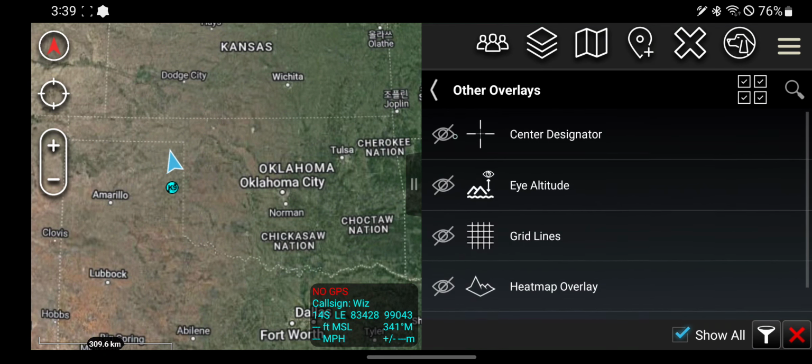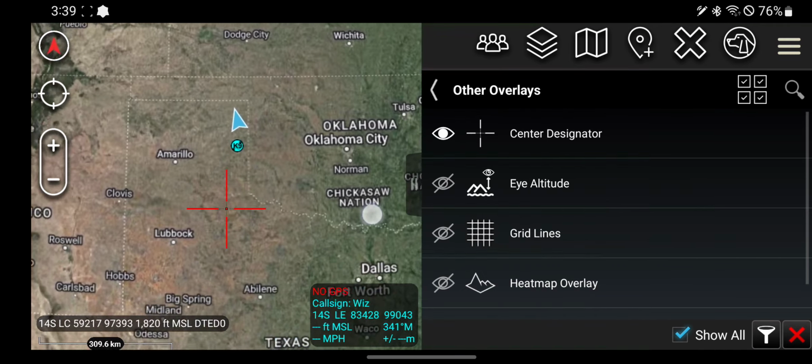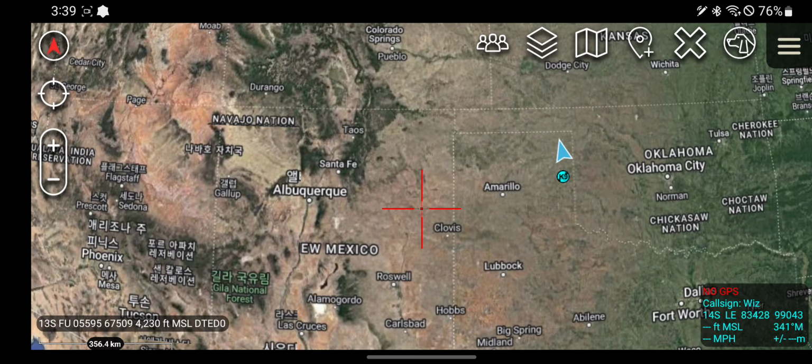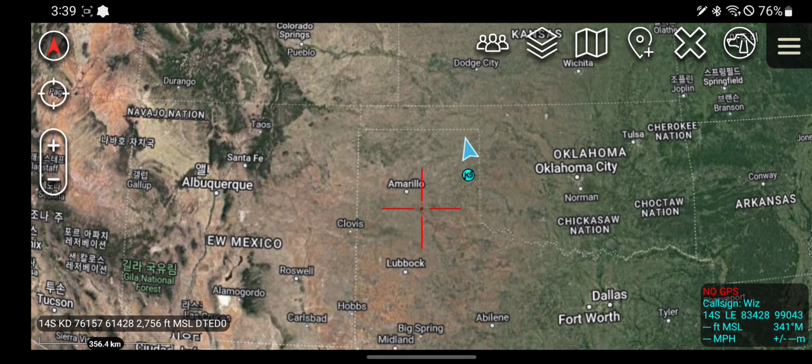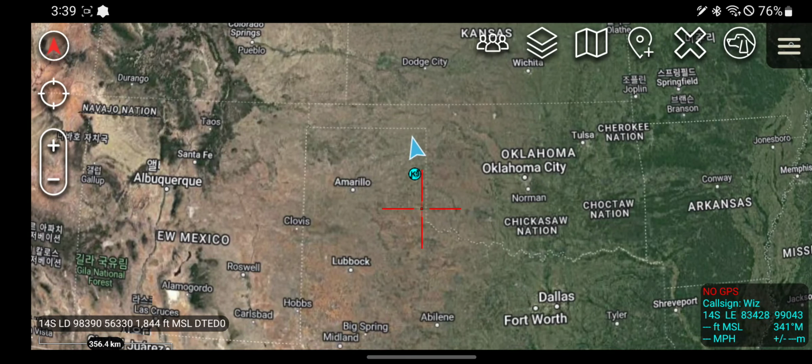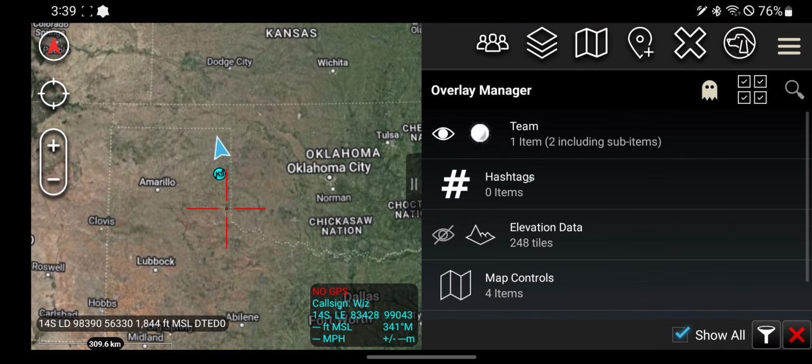Other overlays, this is the center designator. Some people like this, and it just lives on ATAK. In the bottom left corner here, it tells you the location information for what is at the center of your screen. I generally turn it off, but I've seen guys who really like that.